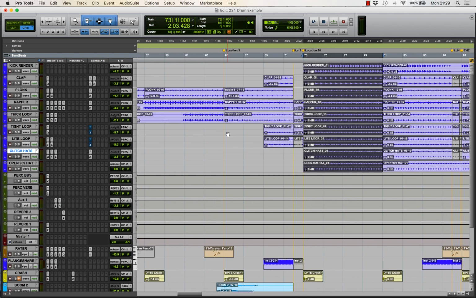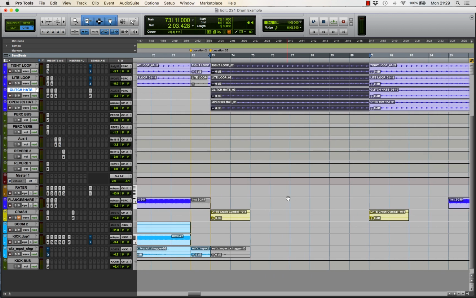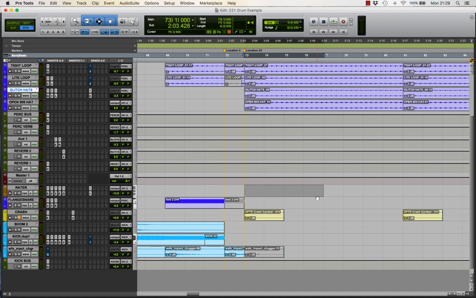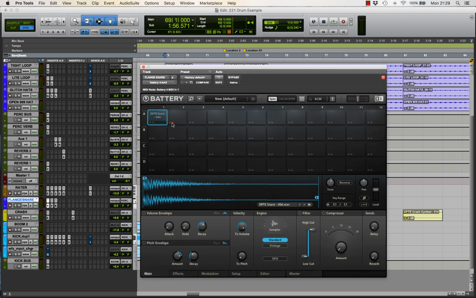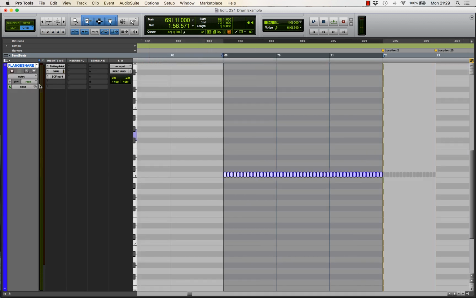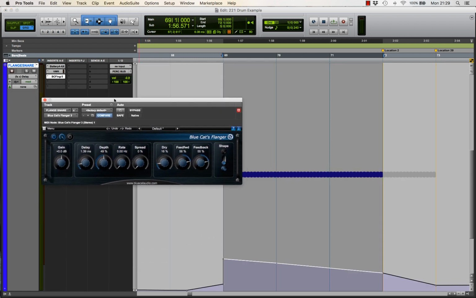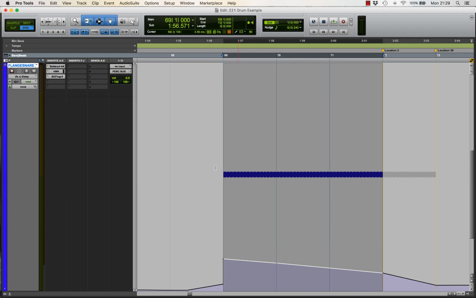I've hidden the rest of the tune because this is actually going to be one of my next singles, which you'll hear very soon. But you guys get a look at the drums early on. Some of the things I've got in here, I've got a flanged snare sound. I've used Battery for this, and I automate a flanger on here, and this one is free, this Blue Cat flanger. You get this free from the Blue Cat website, and I just automated the delay to give it a nice bit of movement.